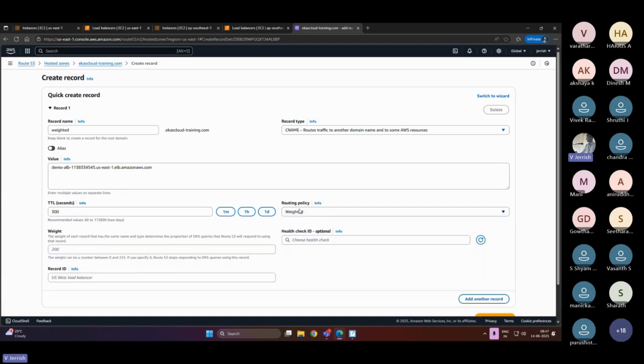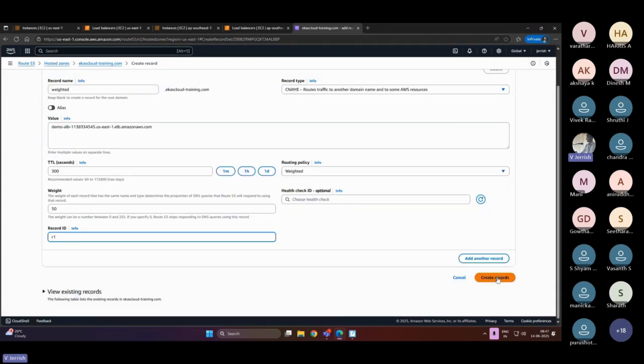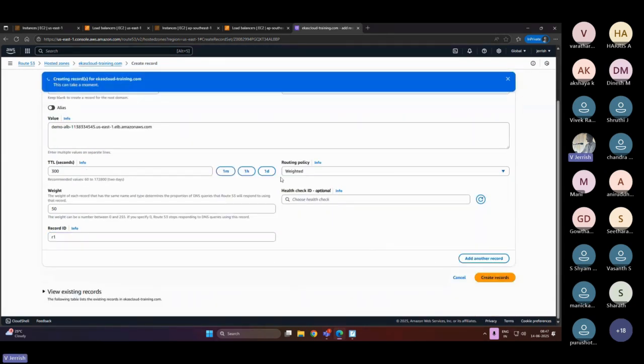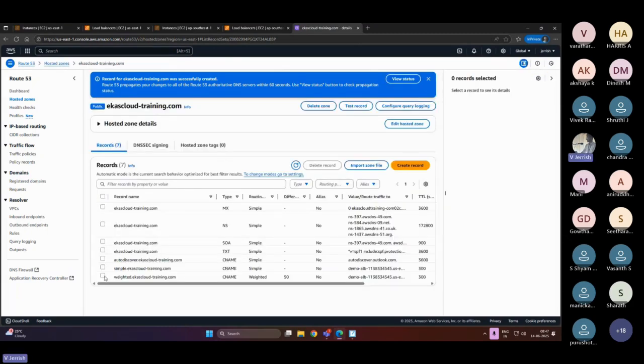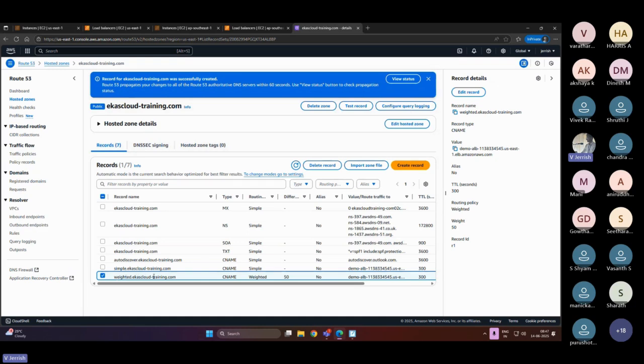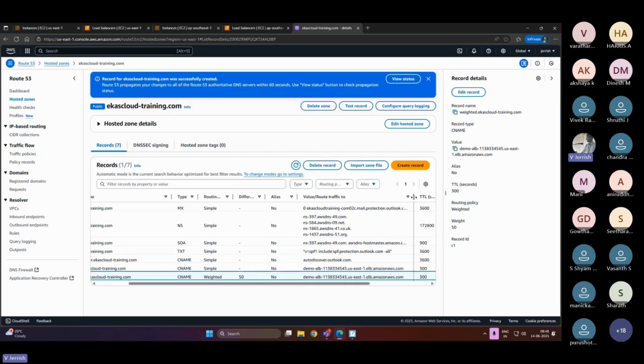Now, if you choose weighted, you can give a weight. The weight range is between 0 and 250, but still it will act as a percentage. So I'll go with 50. I will talk about what this health check is a little later. I'll go with a record ID of R1. You can give any name for the record ID. Now I'll click on create record. So what I did: I went to Route 53, created weighted.ekascloud-training.com, gave a weight of 50, and pointed to the load balancer in North Virginia.